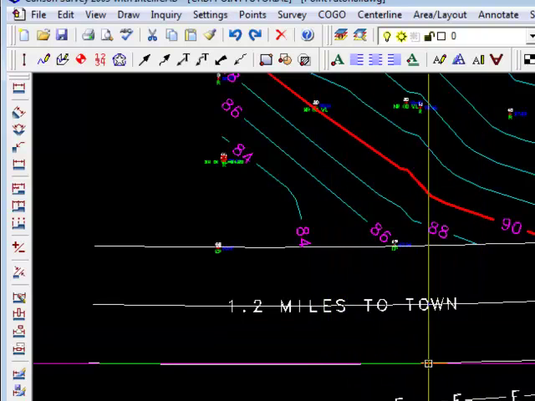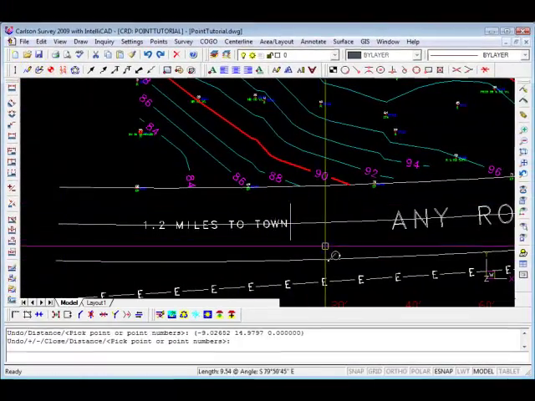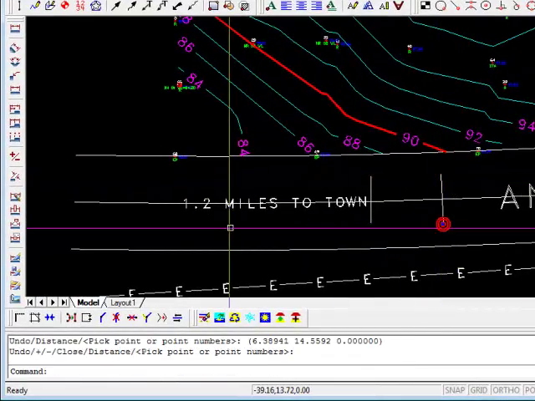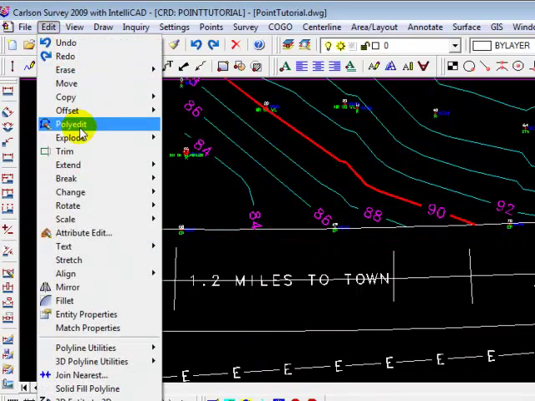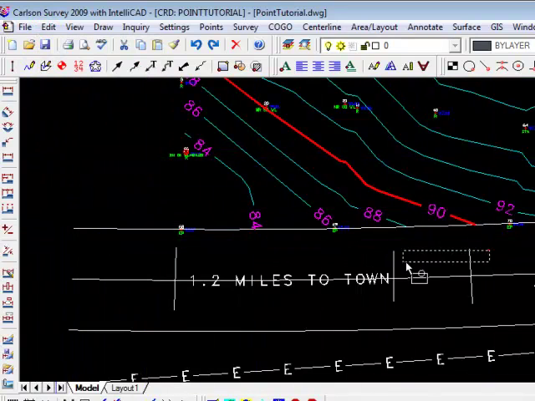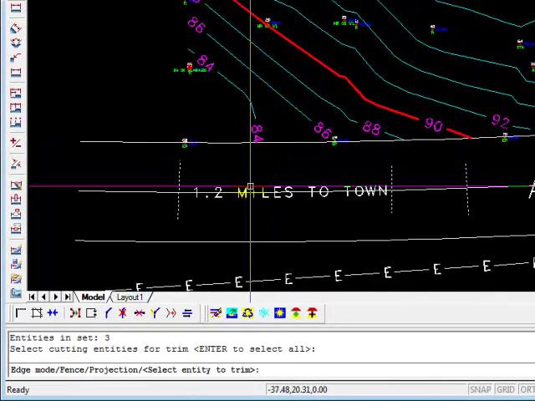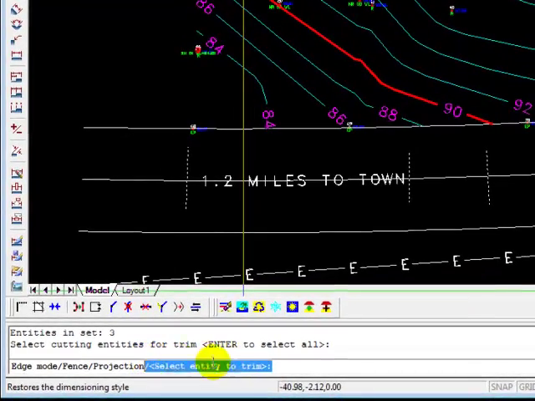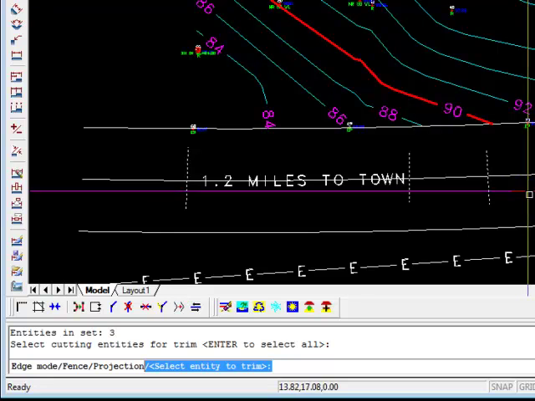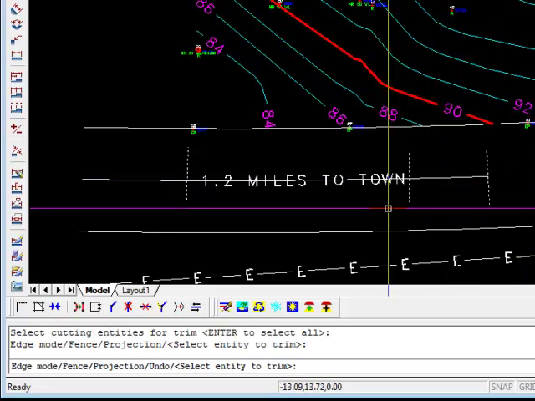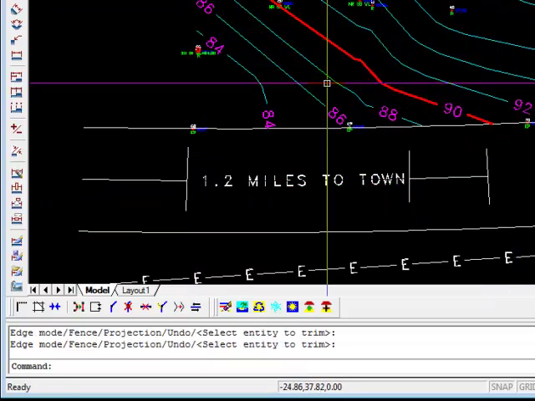Well, now I'm going to draw some lines for trimming edges. And I'm going to say Edit, Trim. I'm going to select all of these lines as my cutting edges. Press Enter. And now it says select the entity to trim. And remember, we want to pick the part of the line that we want to go away. So I'm going to pick there. I'm going to pick there. I'm done. So I press Enter.